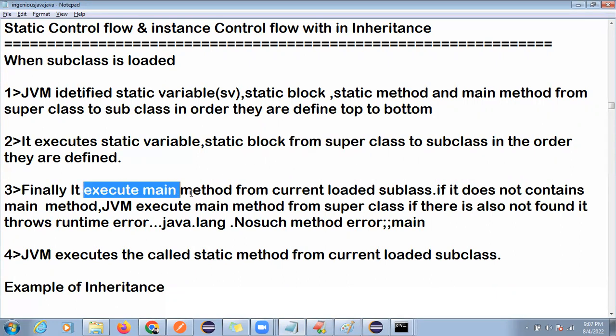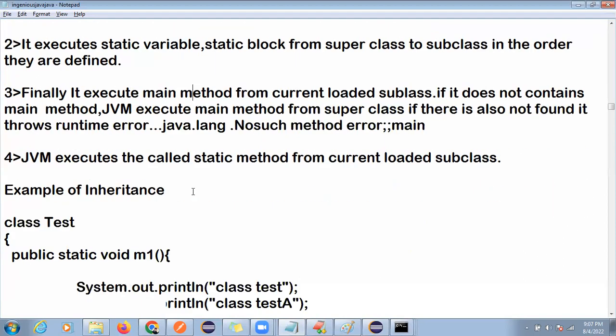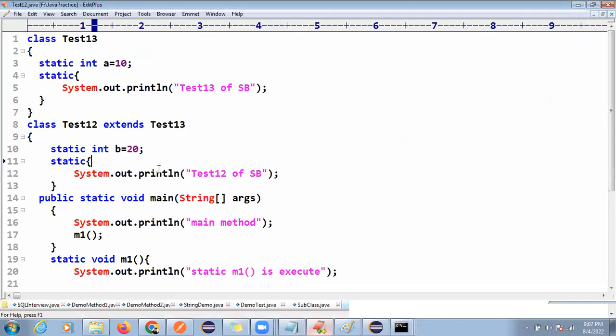Then finally it will execute the main method from the currently loaded subclass. If it does not contain the main method, it will search up to the Object class. If it is still not there, then the main method is required, and the JVM executes it as a static method. Same thing, but here we have some points. First it will execute the superclass static variables in order.